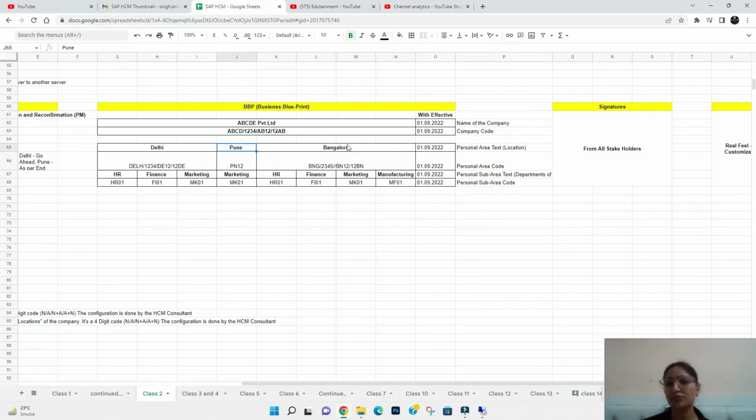Delhi, Pune, Bangalore is what you should know, because I told you just now that PA, personal area, is nothing but the location. So Delhi, Pune, Bangalore is known as PA in SAP SCM language. Delhi, Pune, Bangalore, Hyderabad, any location will be known as a PA, personal area. And now you can see HR, finance, marketing. These are nothing but the PSA, personal sub area, right? In SAP SCM terms, you can say. So now we'll do the configuration here. First of all, while doing the configuration, we'll start with PA and PSA. So how will we understand PA and PSA in configuration mode?